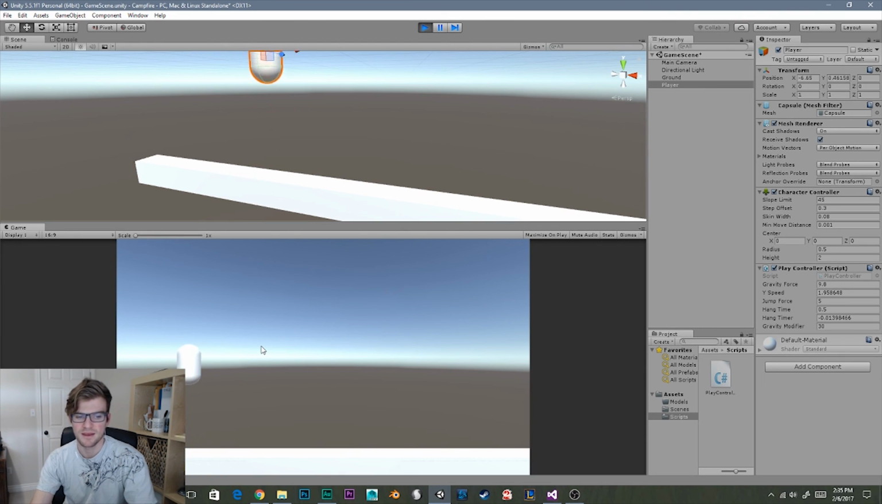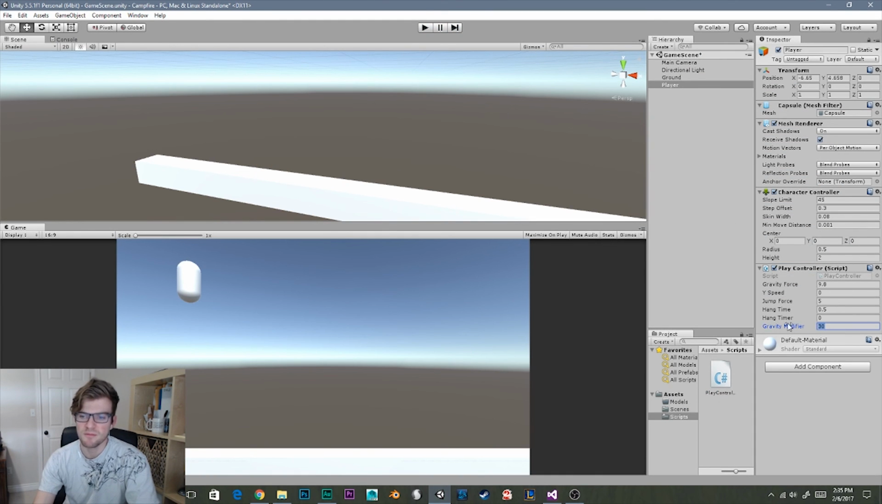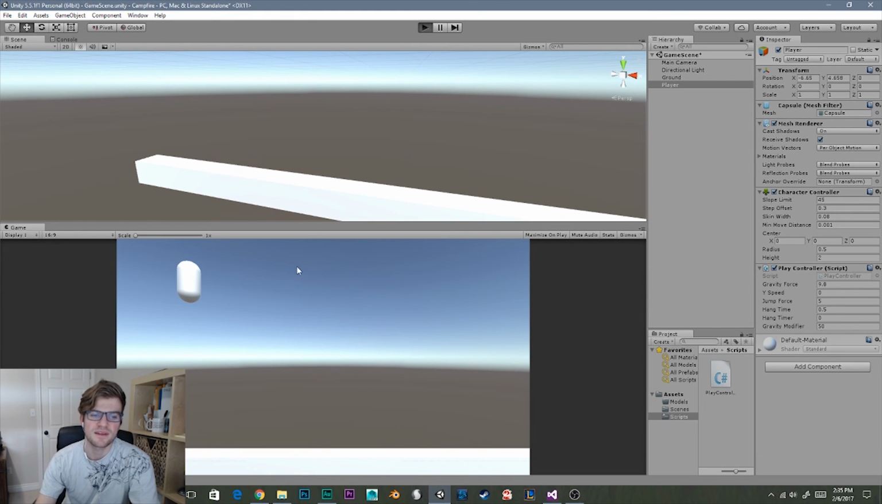It's like a full body higher. And we could even bump it up further, maybe 50. Let's try this. I want to get him back up to the top of the screen. Yeah, there we go. That's like 3 body lengths taller. So you have that variable jump, all dependent on how long you're holding the button down for.